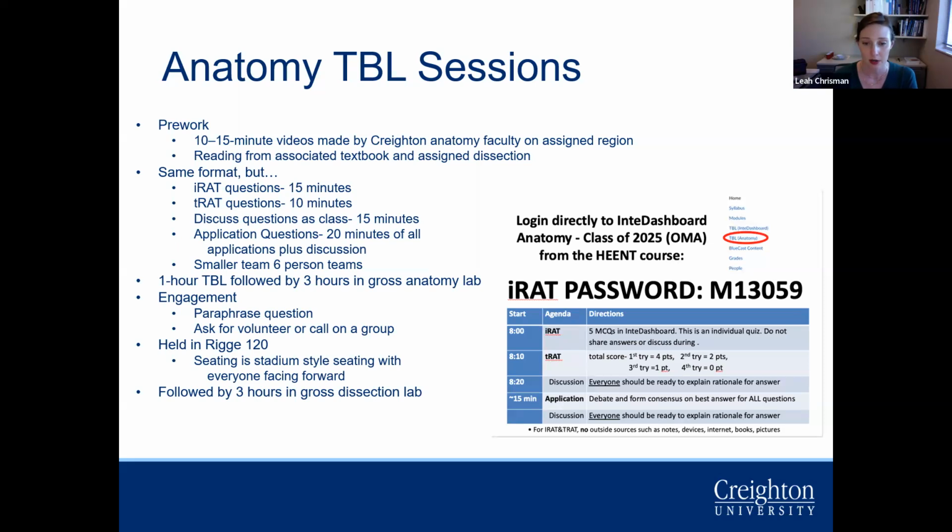You can see that the IRAT is going to take about 10 to 15 minutes. The TRAT will then take another 10 to 15 minutes. We'll discuss for 15 minutes, and then we'll use the remainder of the time for the application questions. Our teams in the anatomy TBLs are smaller because we need smaller groups from a dissection standpoint. So we only have 6 students per group.